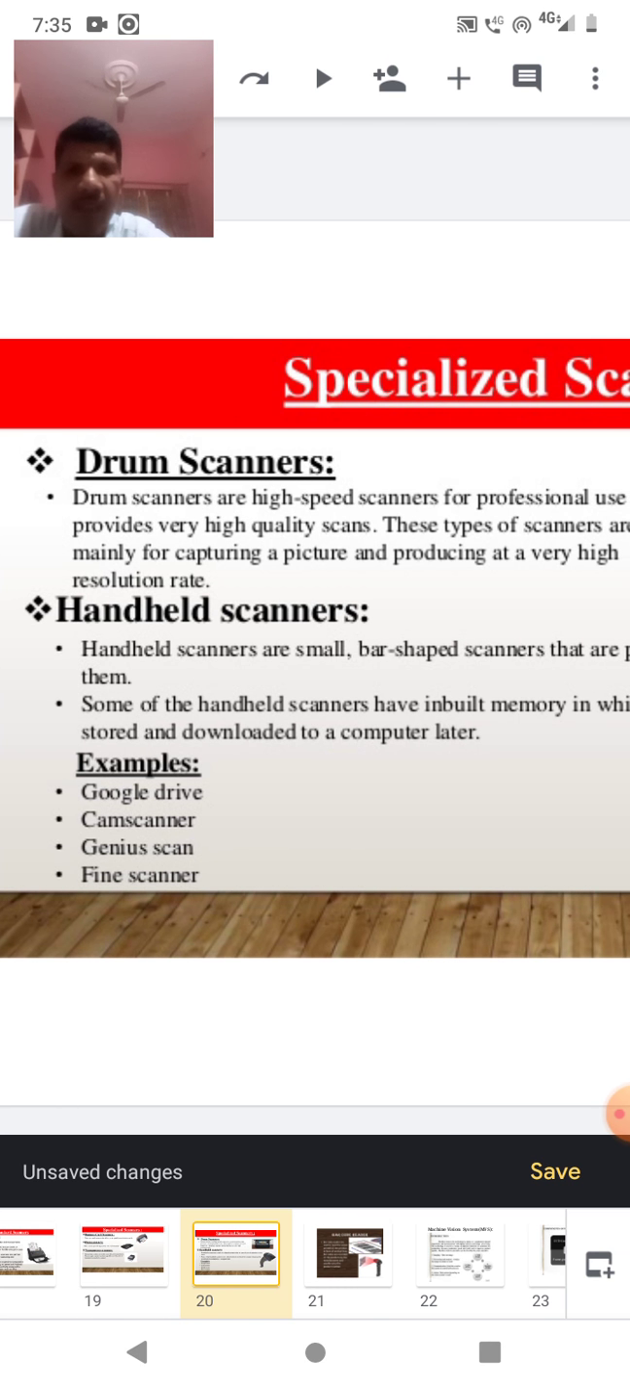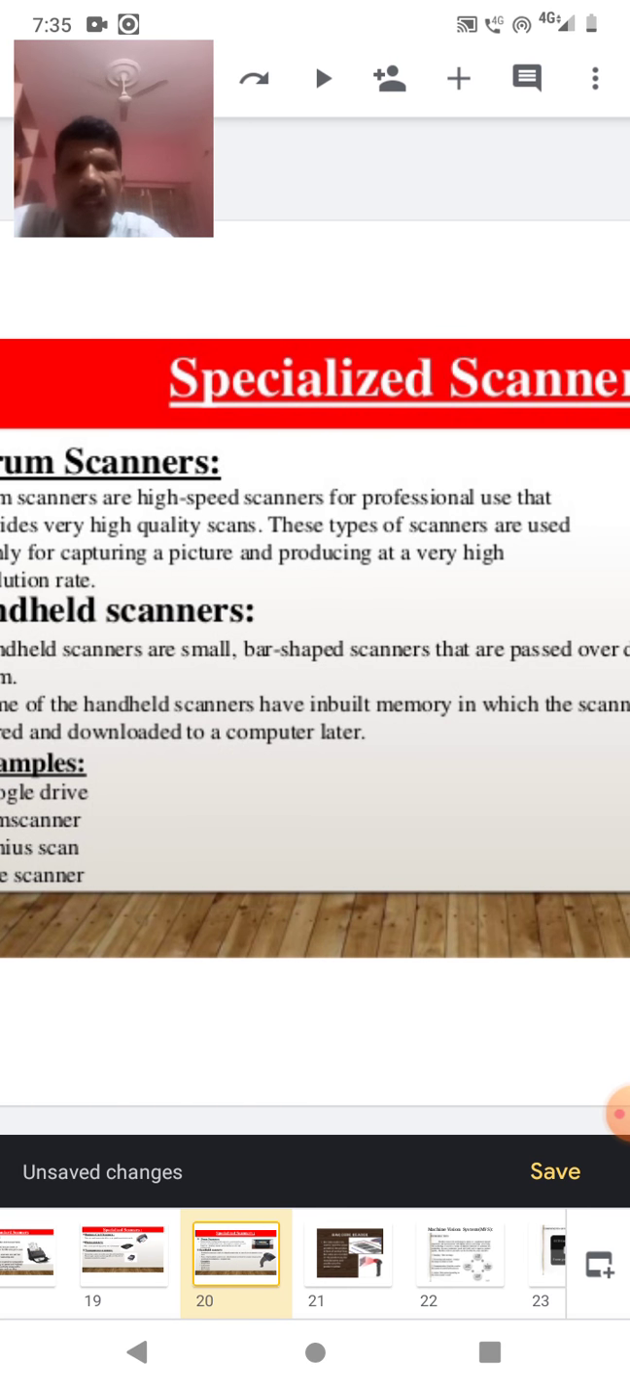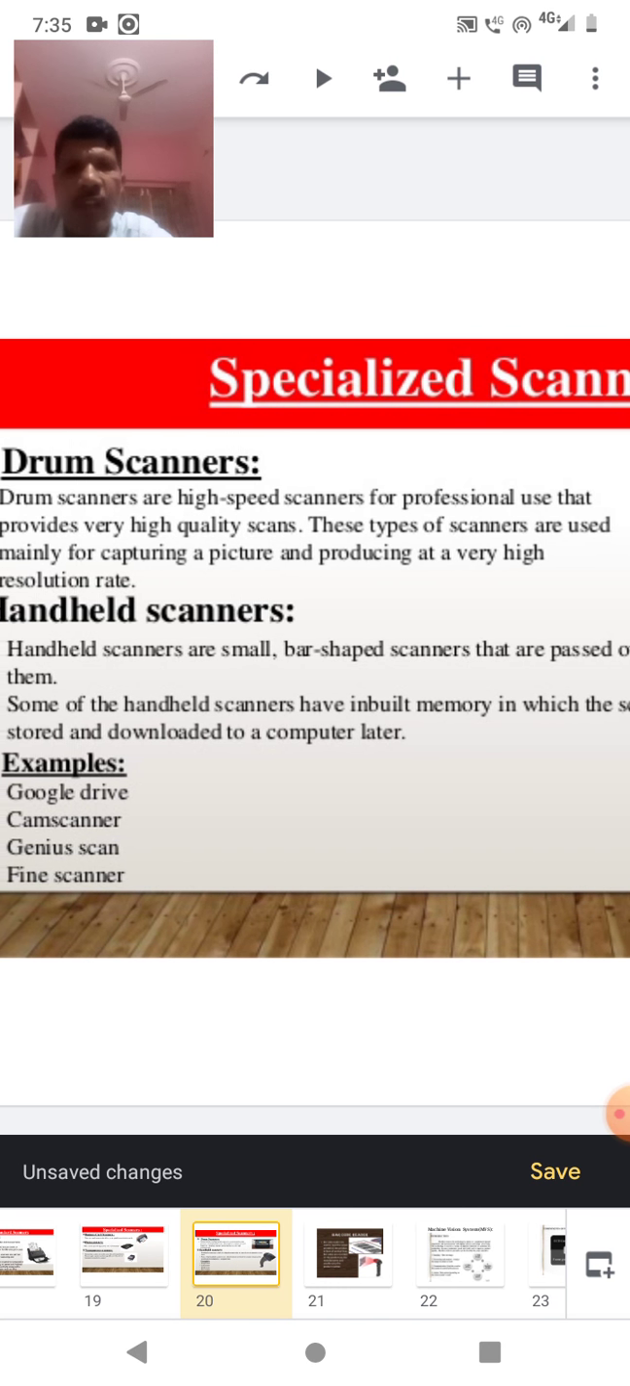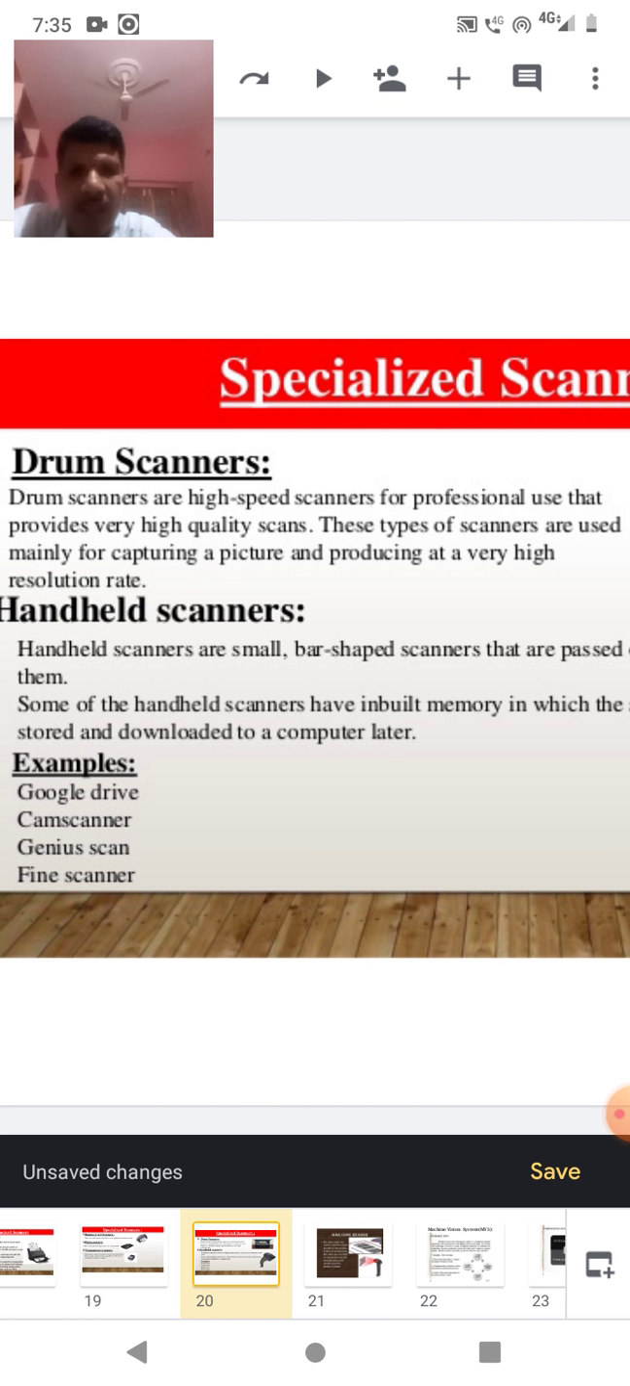Then handheld scanners, which we observe mostly in supermarkets. When you are purchasing a product, they have a handheld scanner that focuses on the barcode. Based on the barcode, the entire details are displayed on the computer and the bill is generated automatically. For that purpose, handheld scanners are used.